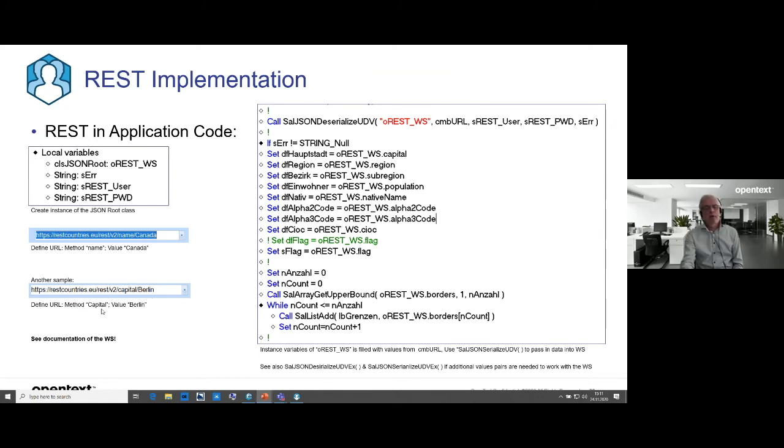Another sample: for the capital, we want to have the method capital, and we pass in the value Berlin. Inside the combo URL, we pass in the information with a string, so URL, and then we get back information from Berlin. See also cell.json deserialize UDX and deserialize UDVX, which means with additional information if the REST service needs additional authentication. So the best point is always to look into the documentation of the web service, and you get immediate information on what is really needed to run this web service.